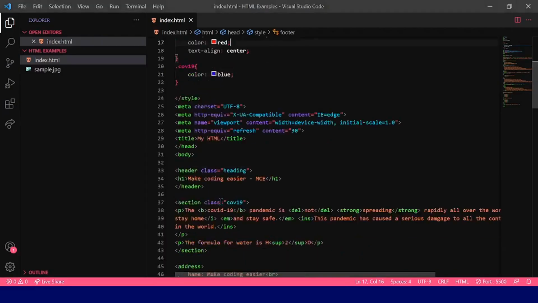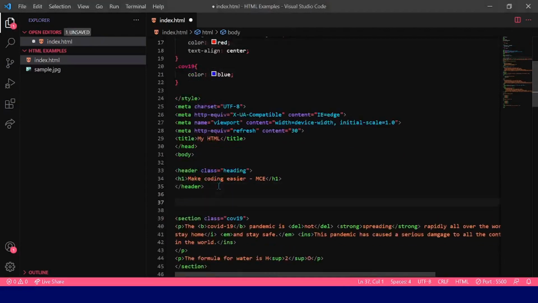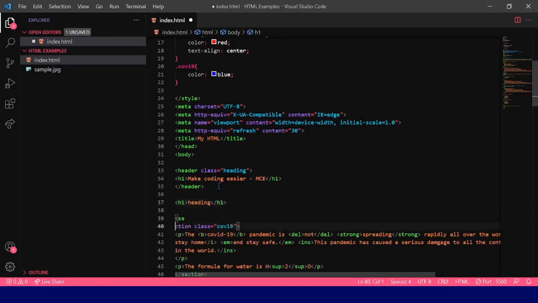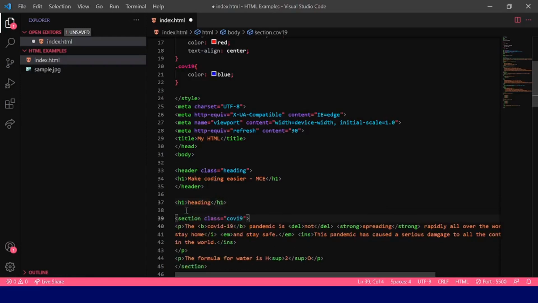The next thing is the H1 to H6 tags. It's the very basic tag, I'll just show it. H1 will be heading. And then H2 will be heading.